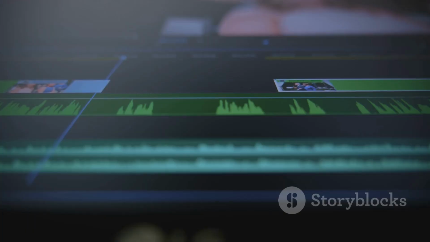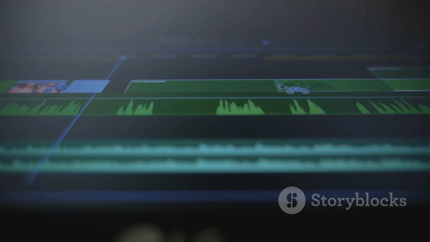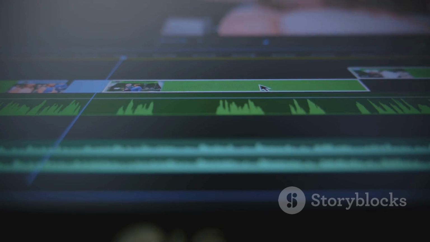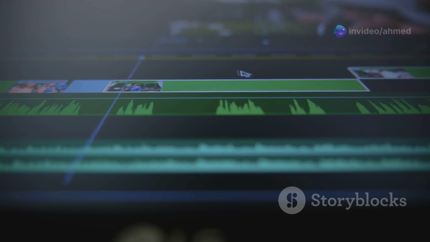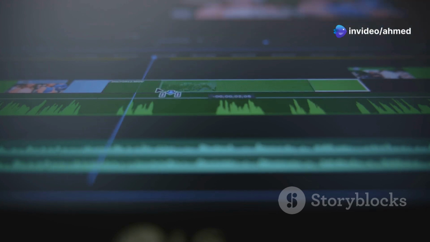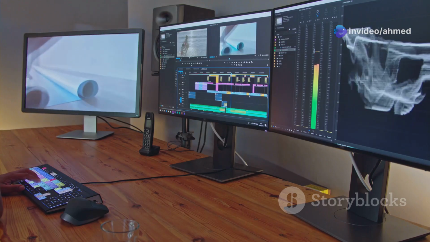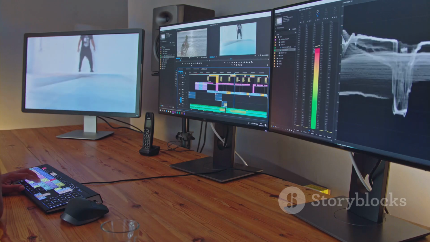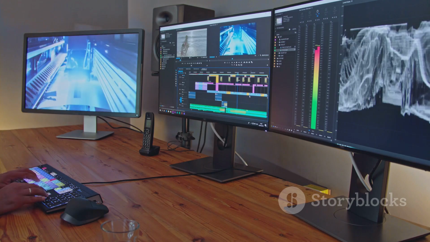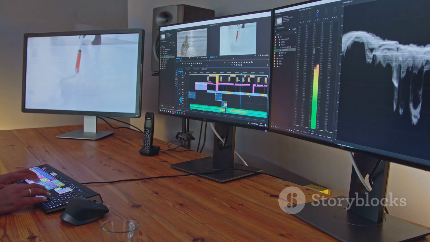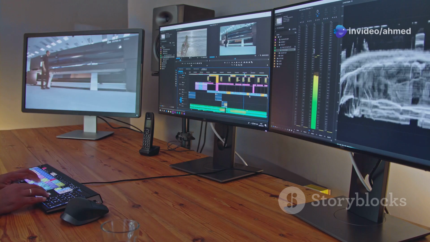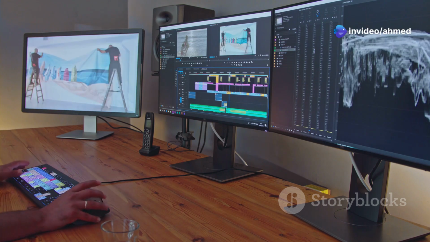You've got your timeline at the bottom, that's where all the magic happens. This is where you'll be assembling your video clips, adding transitions and making cuts. Think of it as the backbone of your project. Your preview window is up top, so you can see your edits in real time. This is incredibly useful for making sure everything looks just right before you finalize your project. Always keep an eye on this window as you make changes.